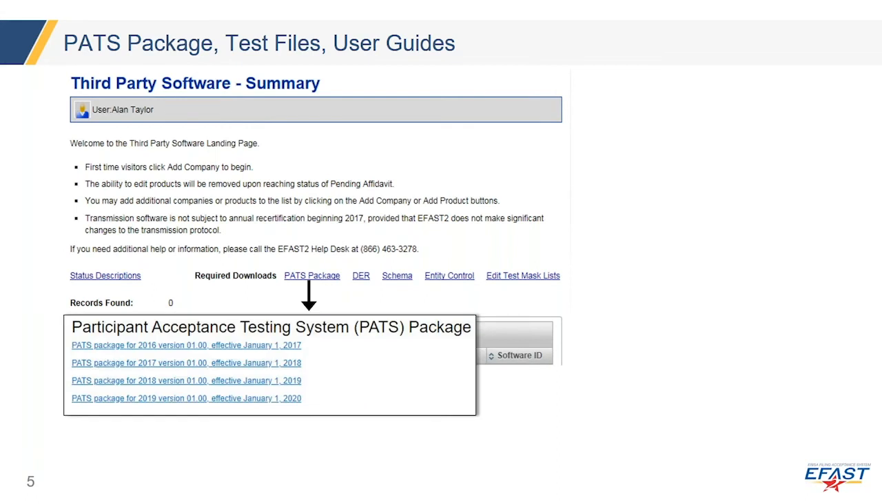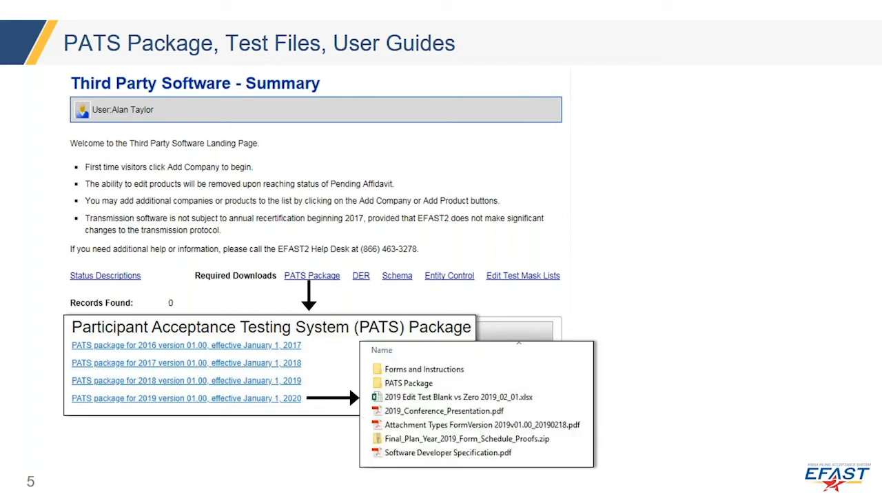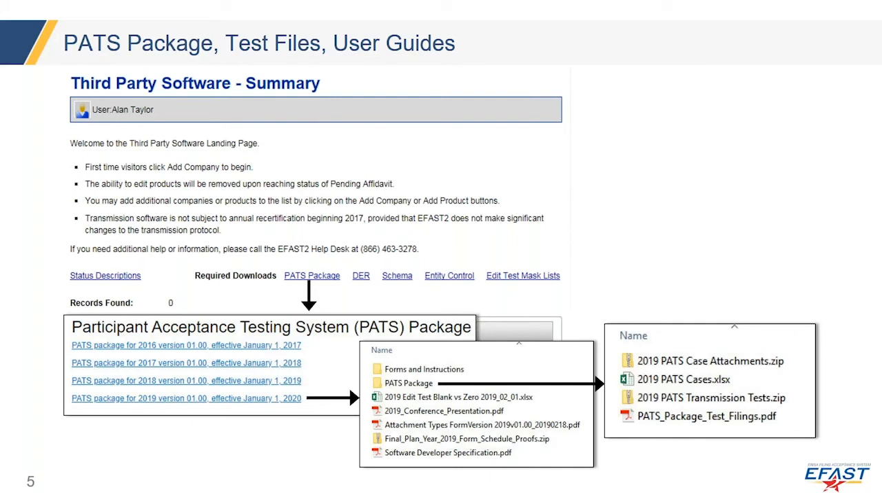First is the PATS package. The PATS package contains a lot of materials that are all unique to the form version. You can see here that there are the 4 current form versions there. And within the PATS package, you'll find folders and other files for the instructions, the test filings, things like the software developer specification. Here you can see the PATS package itself contains test cases as a file of some test case attachments, test cases for transmission testing, and also a document to describe those files.